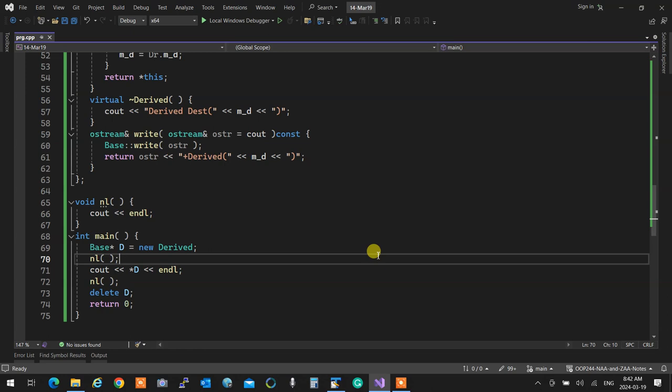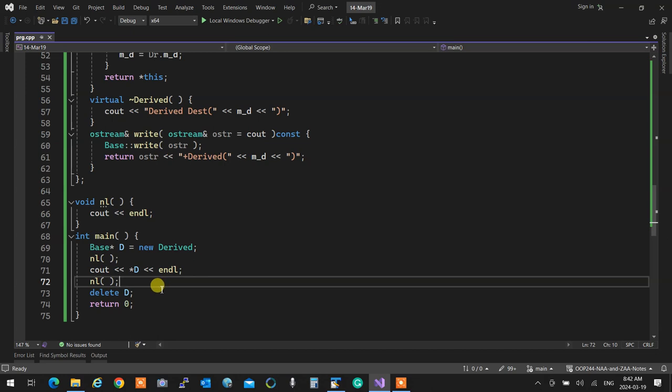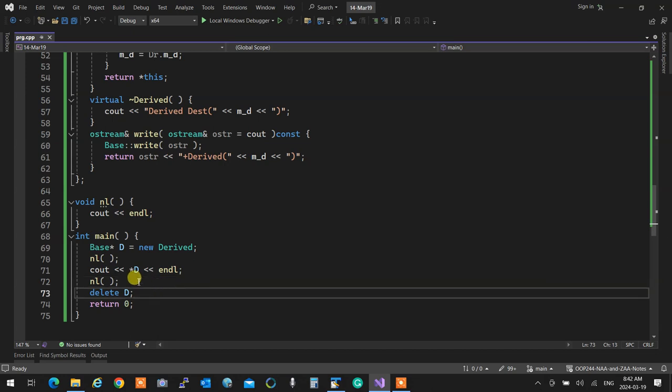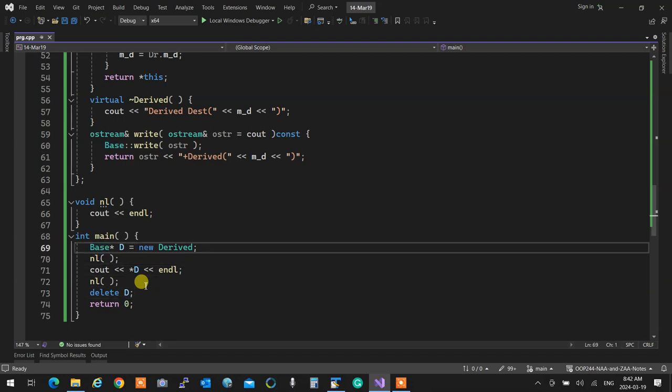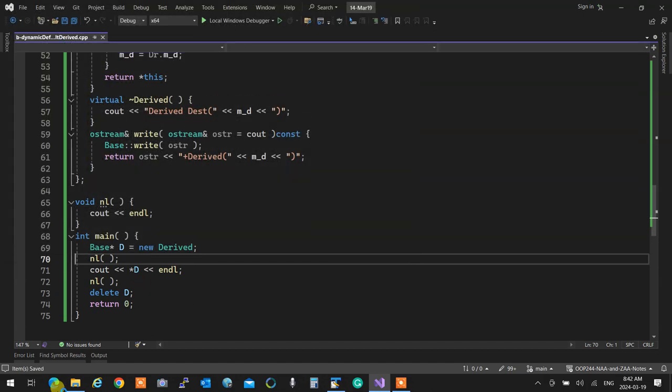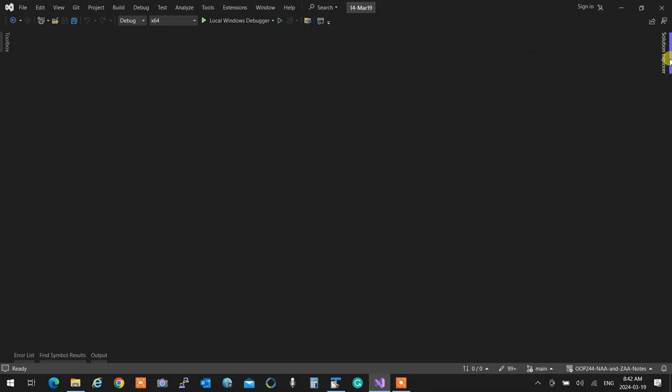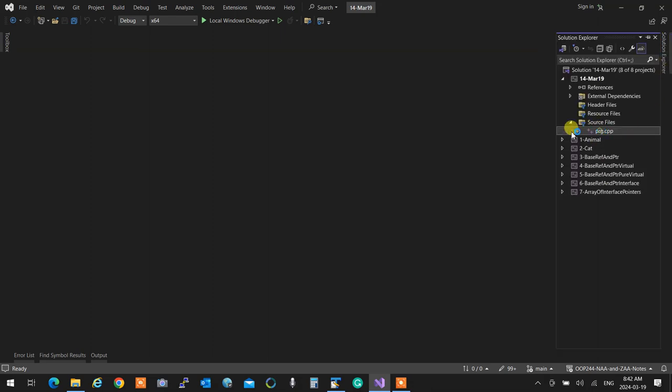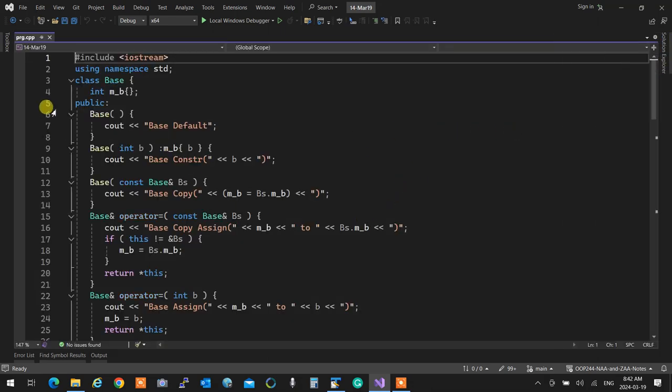Now, let's make it more interesting. So, derived classes, the reason that I'm giving you this, let me just save this over here. I'm going to say B, dynamic, default, Derived.cpp. Let's go to the next version. Okay, so next one.